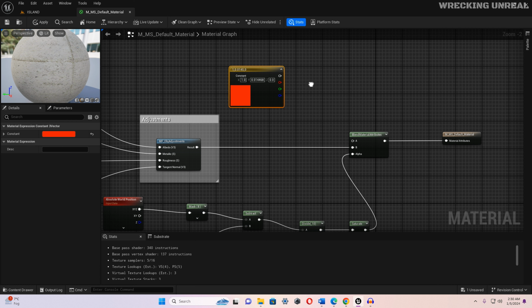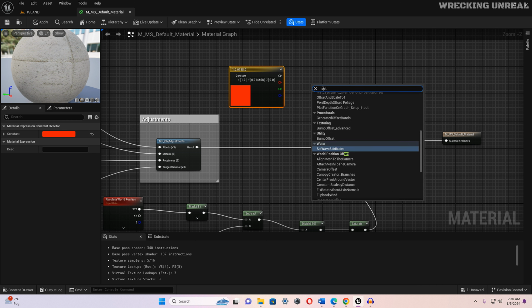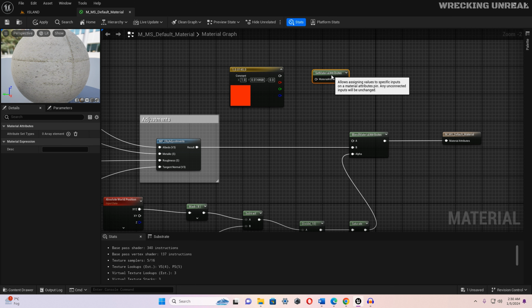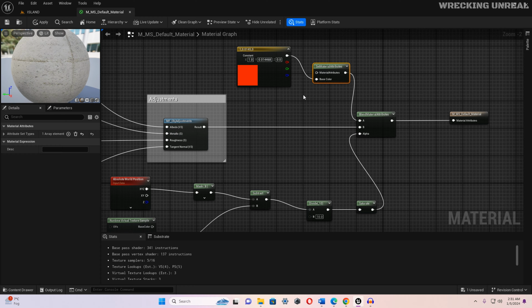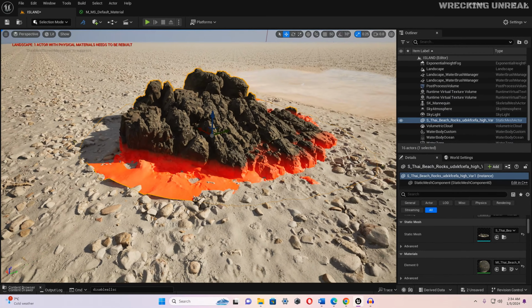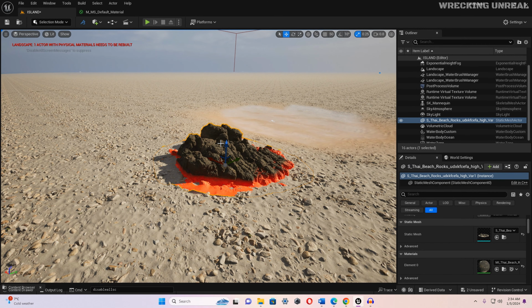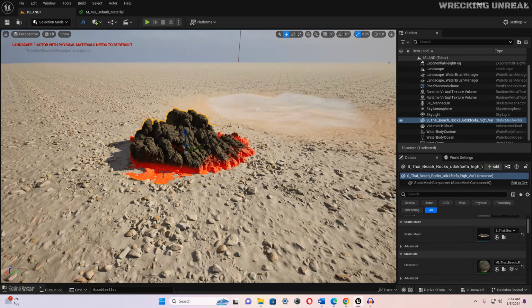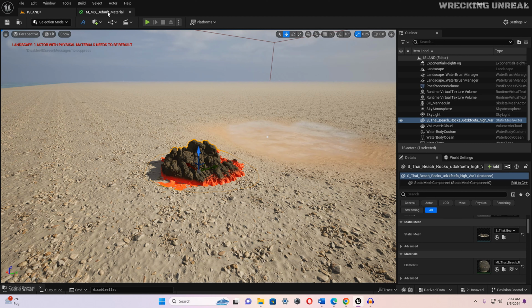After that we need to have another node. This is the set material attributes, and we need to add one channel, and this is the base color we have. Just connect this base color to this, and this goes to the A. That looks amazing. Okay, as you can see how beautifully it's blending in with the landscape here. Okay, now we need to go to these blueprints.